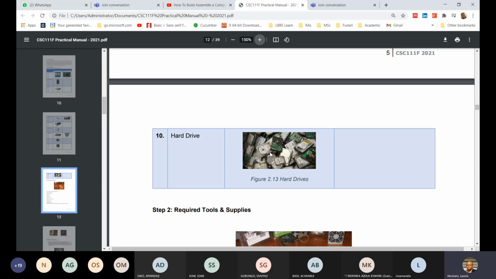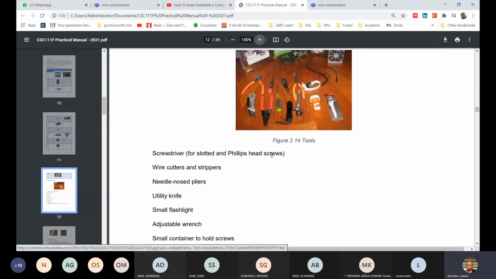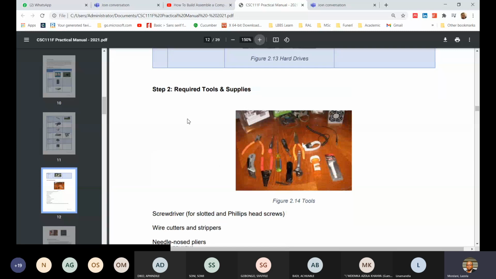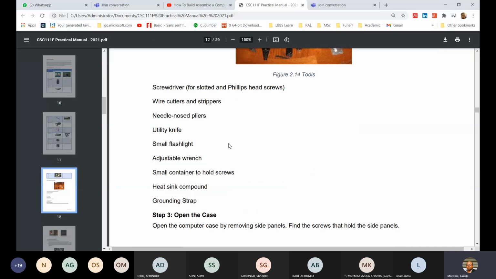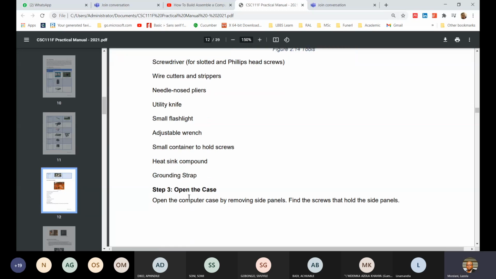So these are the hard drives. I'm sure you understood everything that I've said. So you will need tools, obviously. So we won't discuss this. You will need tools. There are no questions related to tools. So let's go to step number 3.